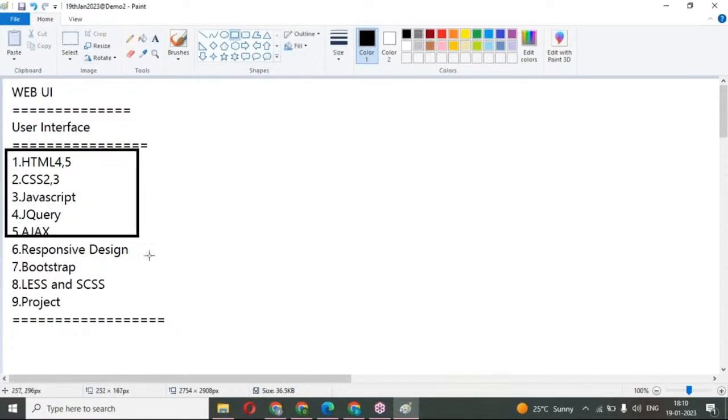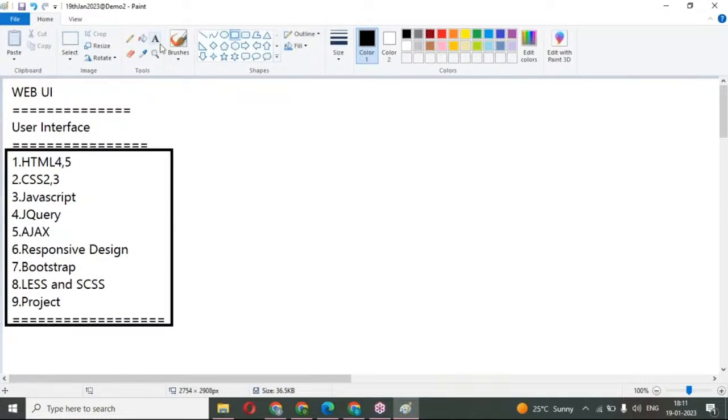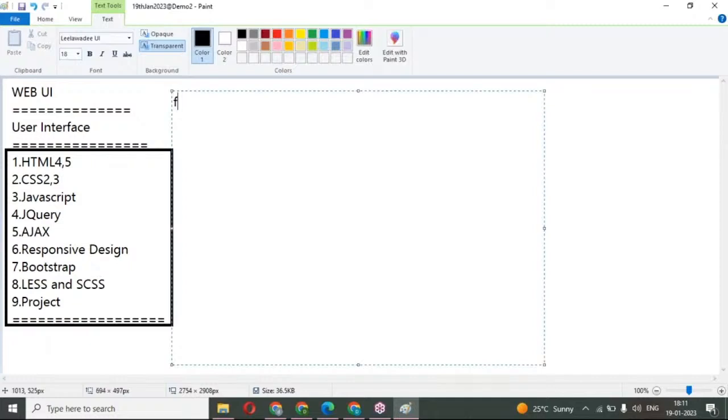Suppose you enter facebook.com in the browser, you can see the Facebook home page of the application. The Facebook home page is shown to the user. The page you see here, you can easily develop. When I enter any URL, I can see that home page. This is one UI page.